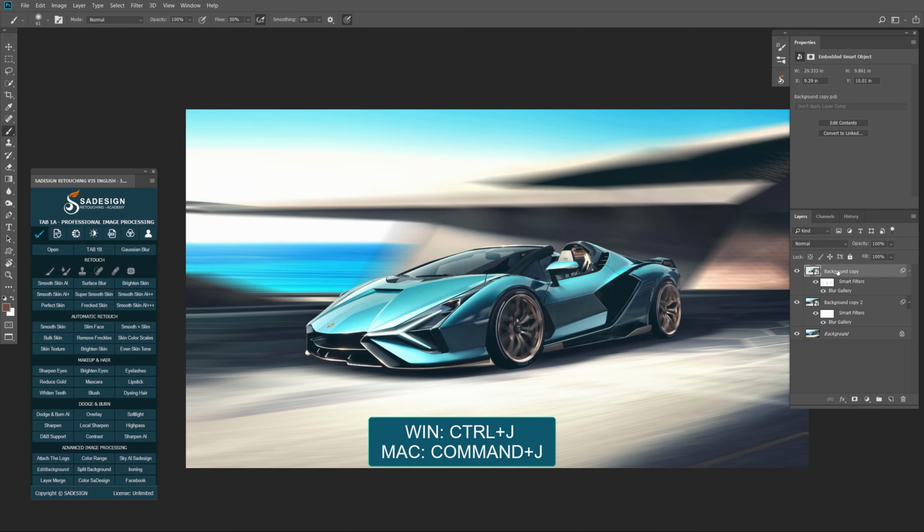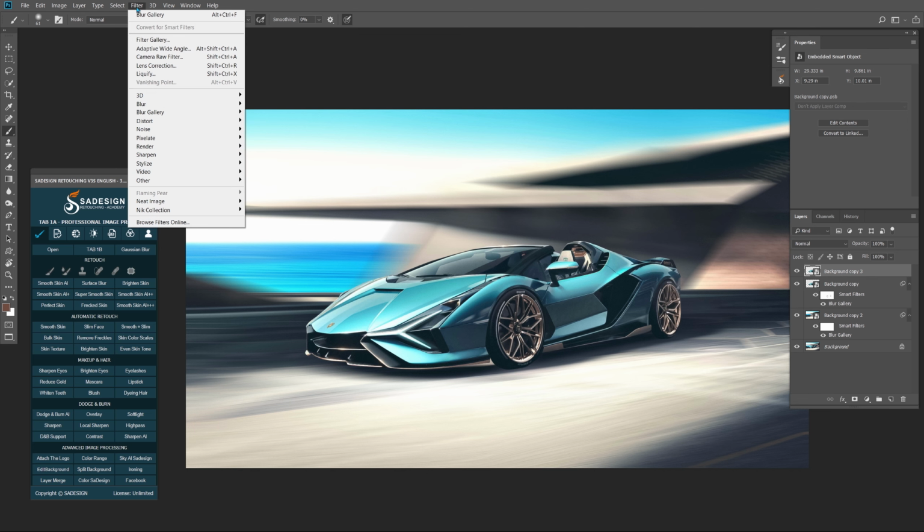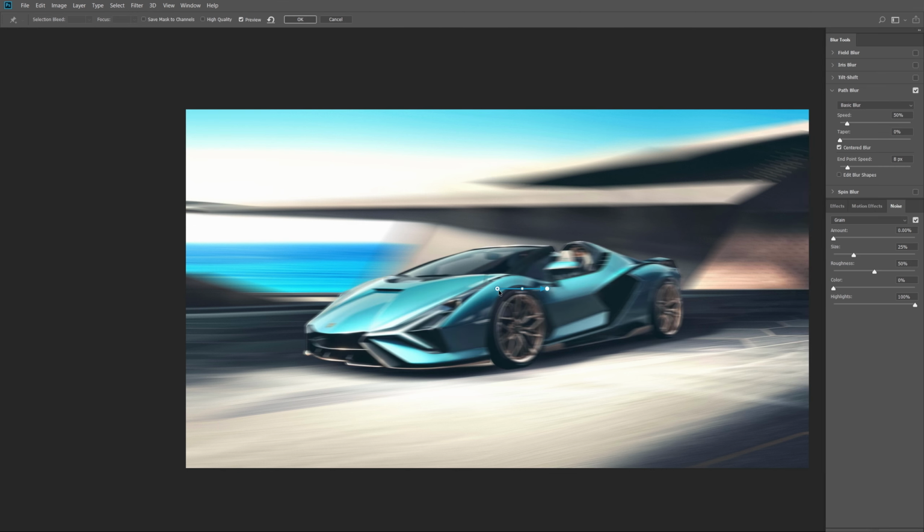Here is another way to make the car motion even cooler. I'll show you now. Let's delete the Smart Filter first. Go to Filter, Blur Gallery, Path Blur. Now we will draw 3 paths opposite to the way of the car movement. This will make the motion look like real life.